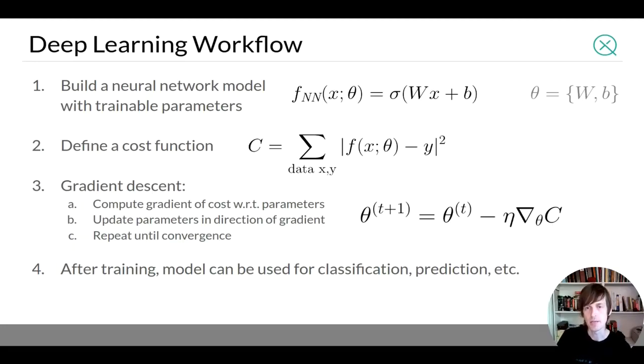Now, in order to train a deep learning model, you have to define a cost function, which is the single scalar value that should be optimized. And typically you want the cost function to do something like compare the output of your model function when given an input with the expected answer. And you want that to be close, so you want to minimize the difference between those two things. There are many different types of cost functions, but that's the basic idea.